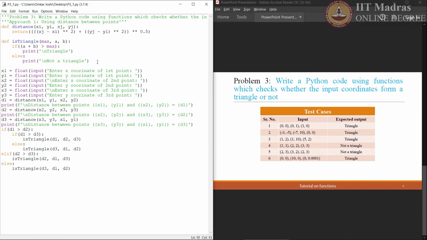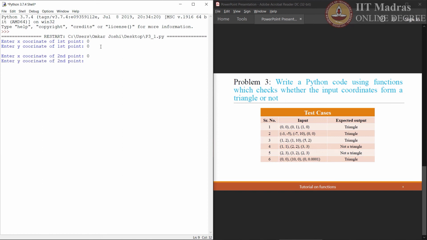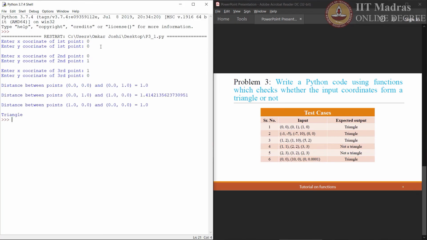Let's test this particular code against the given inputs. Enter x coordinate of first point 0, enter y coordinate of first point 0, enter x coordinate of second point 0, enter y coordinate of second point 1, enter x coordinate of third point 1, y coordinate of third point 0. We got the distance between all these 3 points, and we can see that it forms a triangle. Let's execute the code using the remaining test cases.